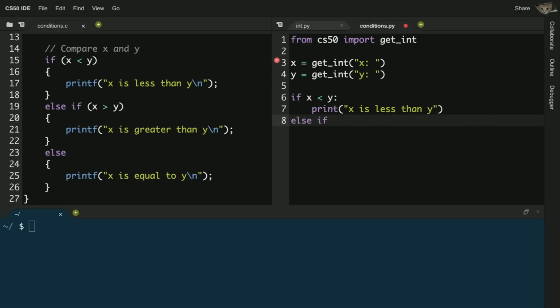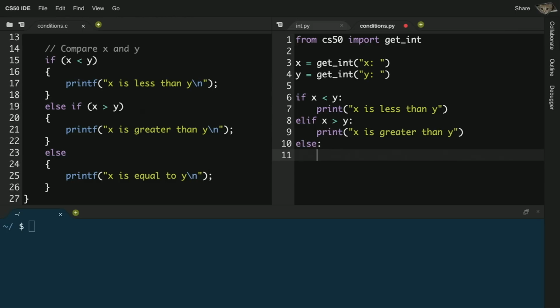Else if, or elif, slightly more succinct, though you have to get used to it. X is greater than y. Let's go ahead and print out x is greater than y. Else, I'm going to go ahead and say by deduction that x must be equal to y.